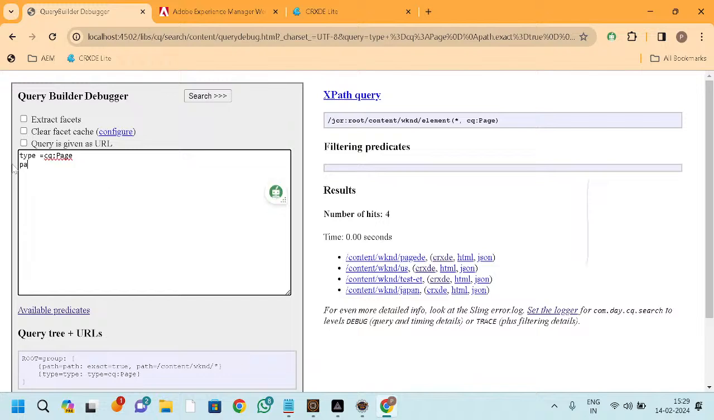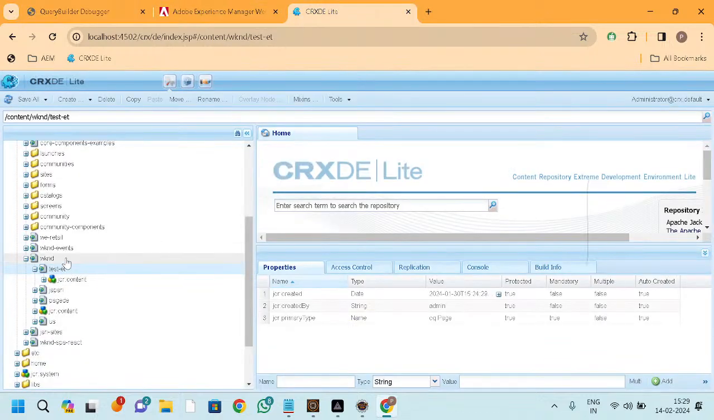Okay, so here I'm just defining the path, content, weekend. Now from that, I simply want to search for a property, maybe inside this weekend. Inside this weekend, maybe we have some properties. So if you want to search it, how can we search? We know that this is our CQ page. Consider this weekend is our CQ page, right?